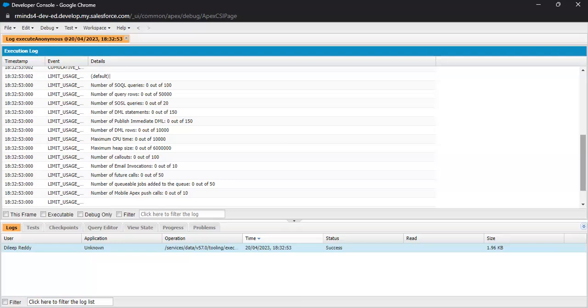The debug log file is going to maintain the complete history of your program: how many SOQL queries have been used in your program, how many query rows have been used, how many SOSL queries, and DML statements have been used. So these are all again the governor limits. It displays how much of the information has been used in our particular program, on every execution of any program.